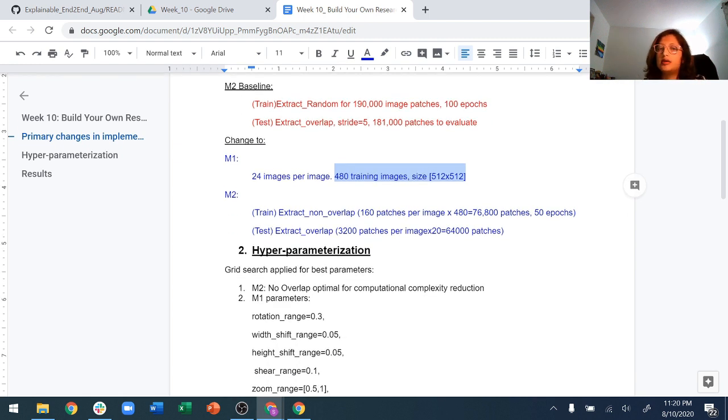And then we are pipelining it with M2, in which we are now extracting non-overlapping patches. Because with non-overlapping patches you end up generating 160 patches per image, and 160 patches times the 480 training images gives 77,000 patches, which is less than even half of the original training patches. And even the epochs, we are able to finish our work with half the number of epochs as before.